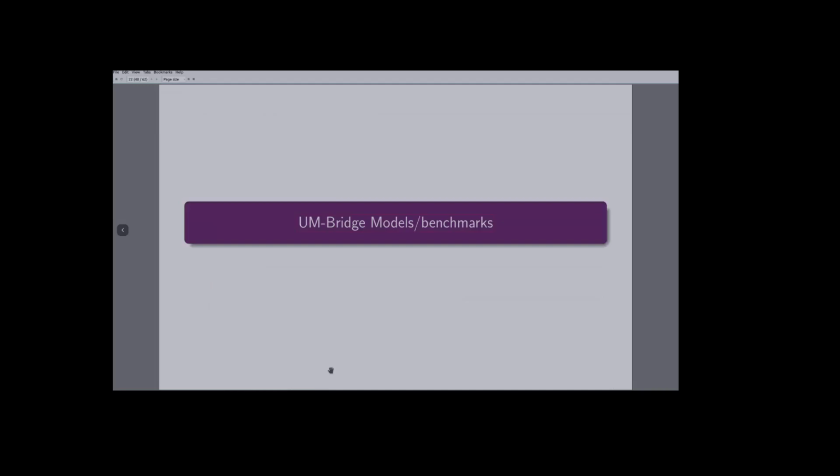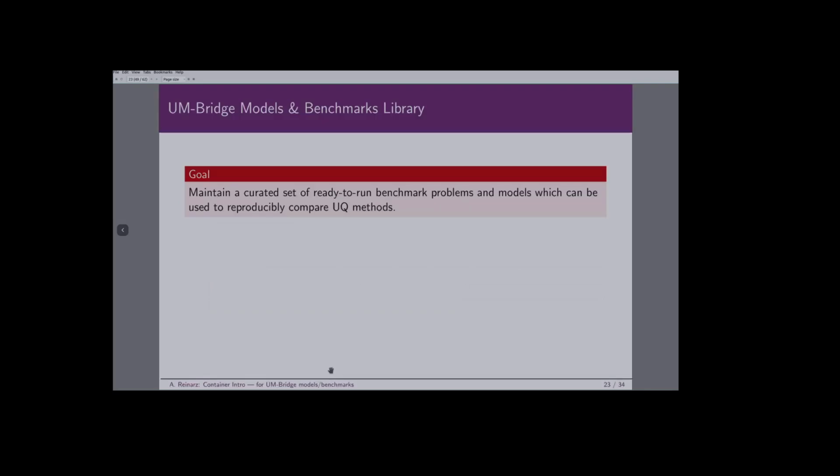Right, and so the last thing that I wanted to talk about were models and benchmarks in UM-Bridge. One of the things that we wanted to use UM-Bridge for was to allow people to reproduce experiments other people are doing and to try to run UQ methods on slightly more complicated benchmark problems than the standard elliptic examples people usually set up when they're trying to test.